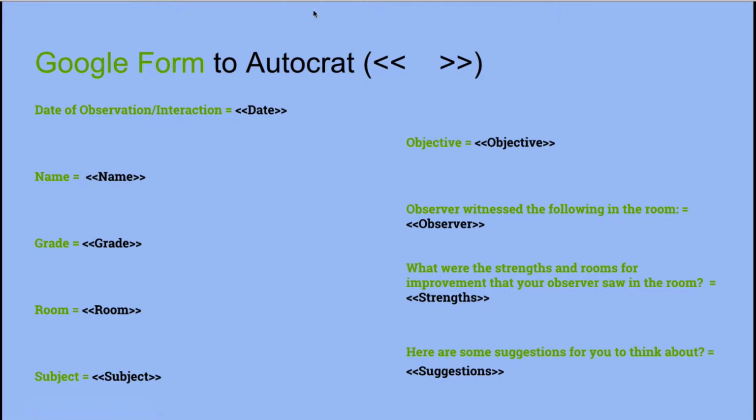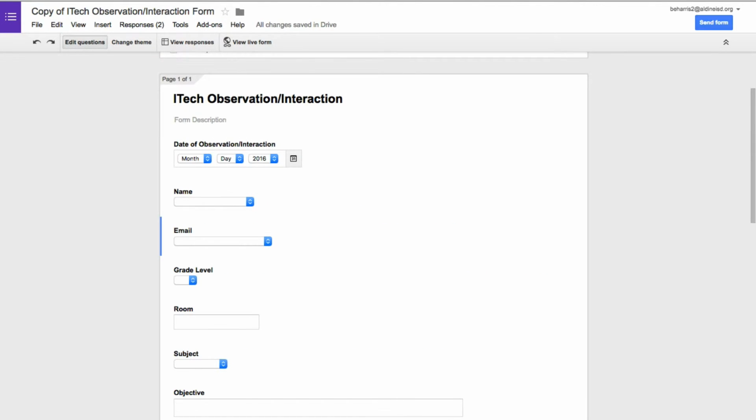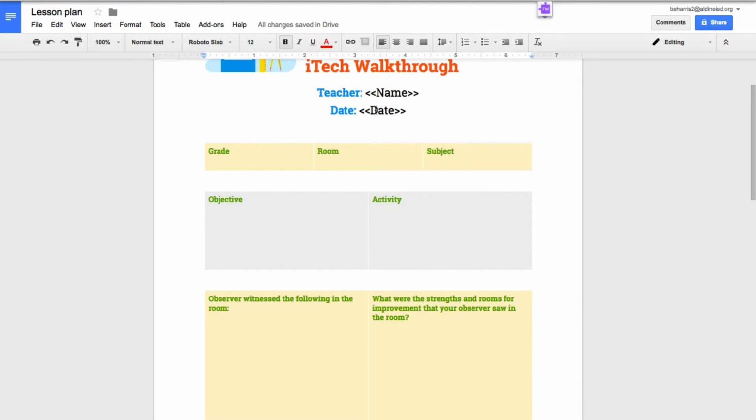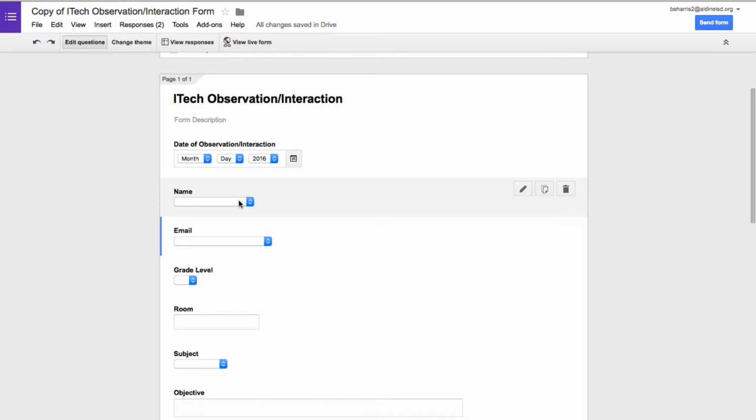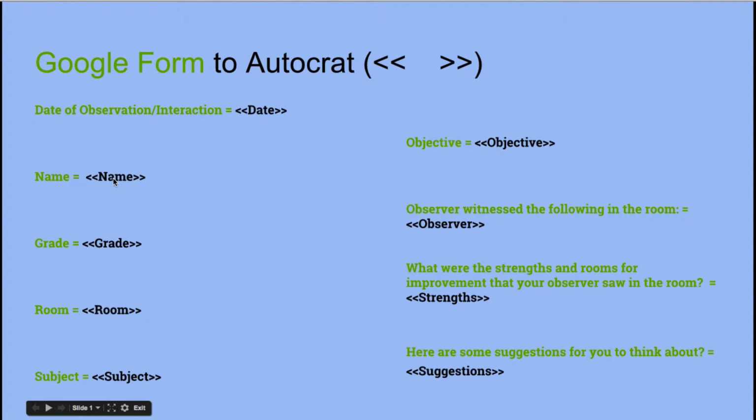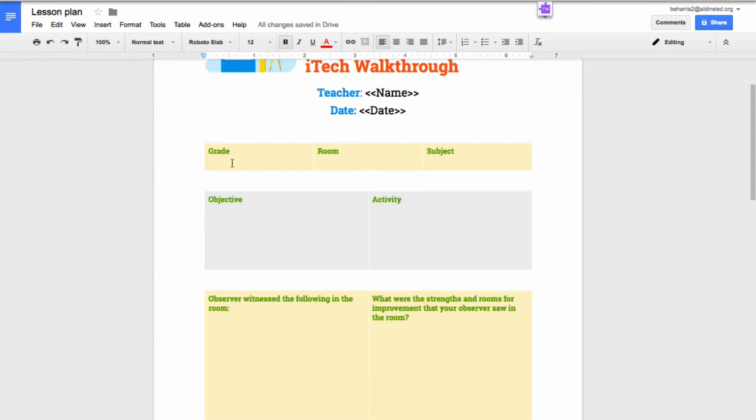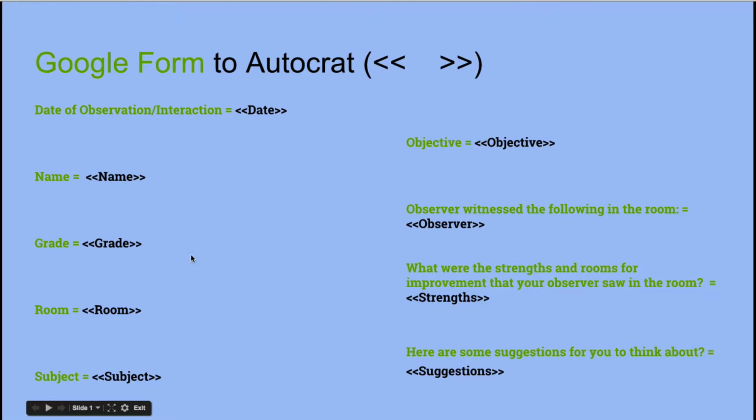So again, we have all of this matched up. If we're looking at date, that's going to match up with date, observation, interaction from the Google form here, and into where it says date as well here. Teacher, we're going to put name here. That should match up with name here because we have this symbol as well. Now we're going to match grade, room, and subject. I know I'm flipping back a lot, but here's our key. Grade, room, and subject. Real simple. That's what we're going to do.